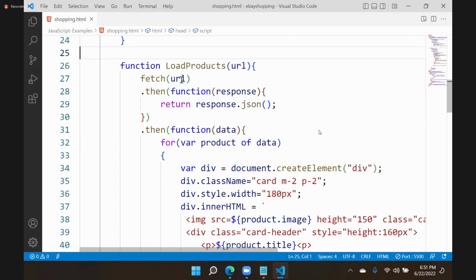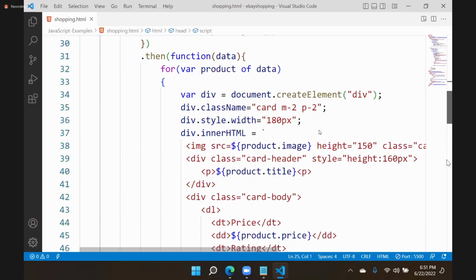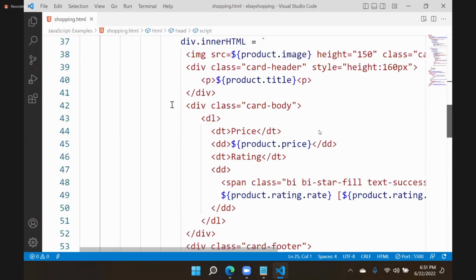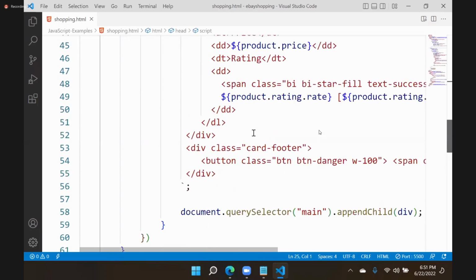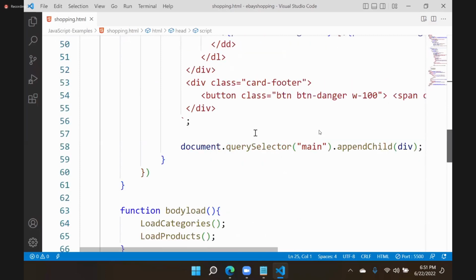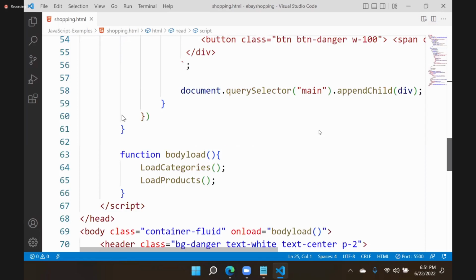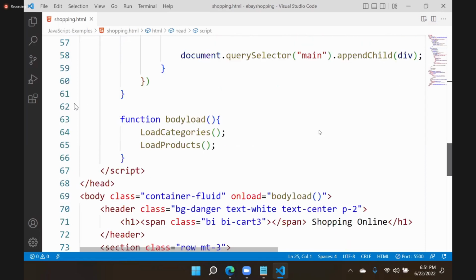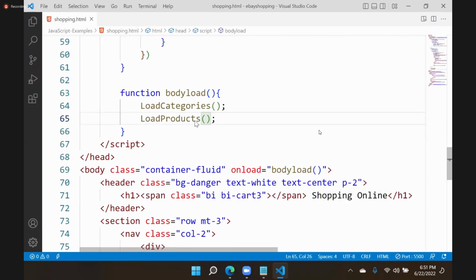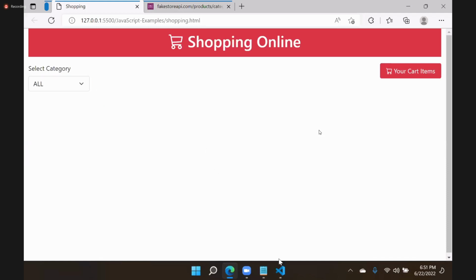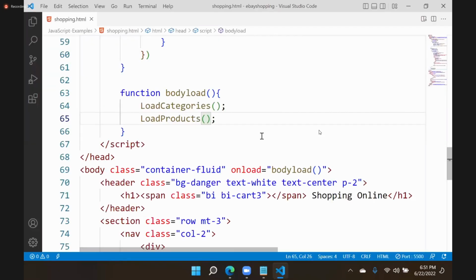That means you see now this is wrong. Body load products is expecting a URL. You are not passing it, and if you are not passing it, it will not come. Categories is coming, but products is not coming. Why? Because it is expecting the URL. On body load, what do you want? I want all products. What is all products URL?